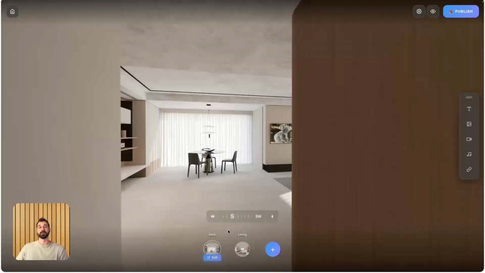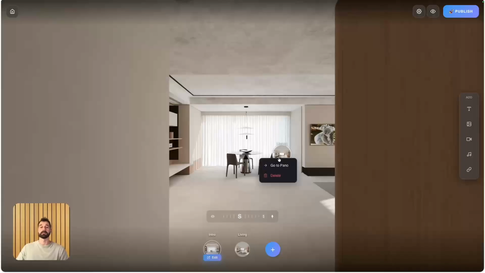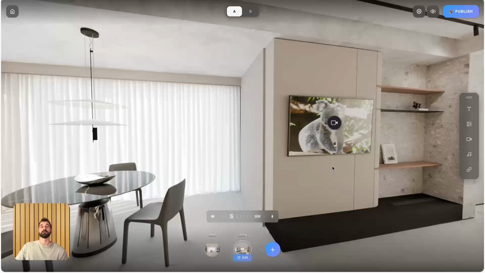So now that that's deleted, I want to connect this image to this one. I can do that by clicking and holding on this image and dragging it to where I want it to be. And just like that, it's connected. Now I can navigate to this new pano that we've just connected. So now that we're here, let's take a look at how to adjust the settings to customize the tour.